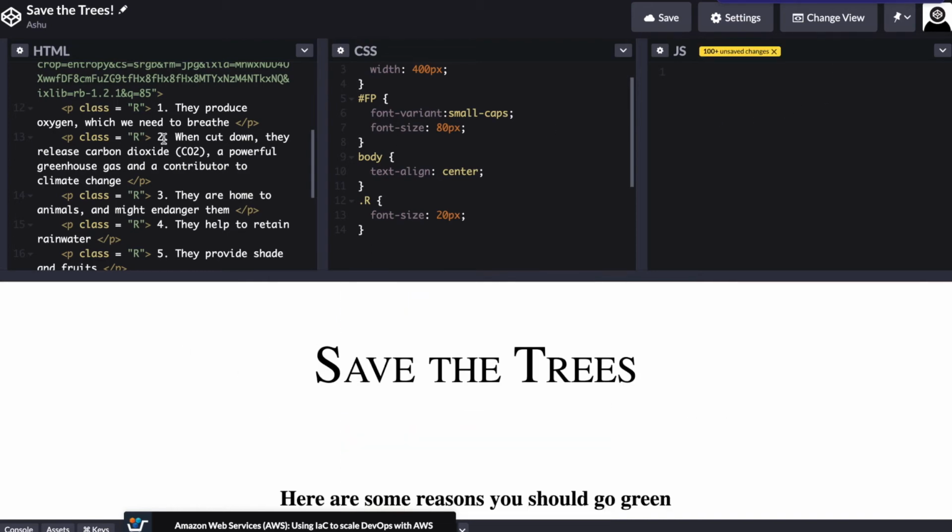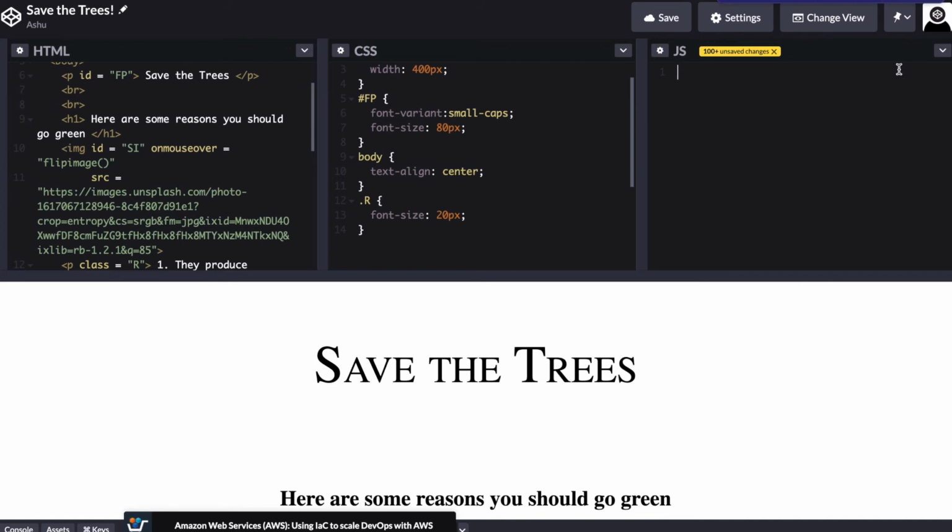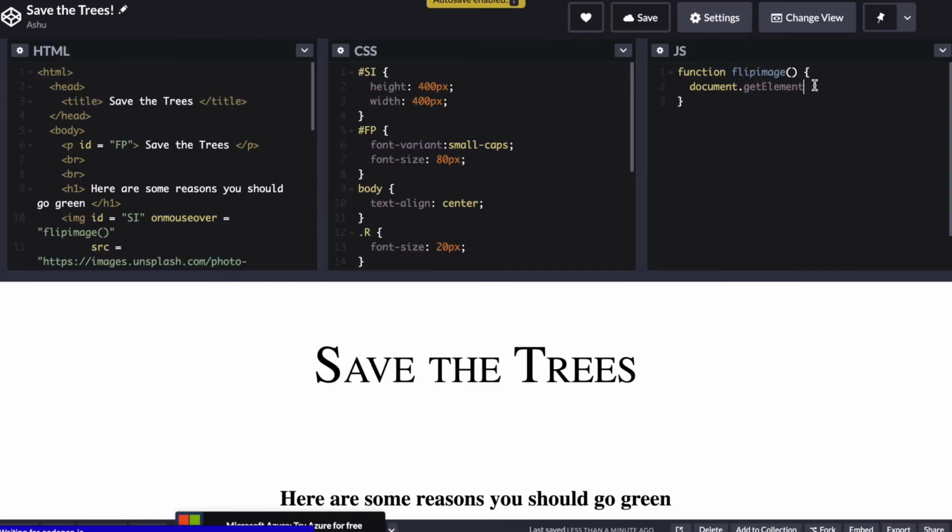Now let's do that flip image thing here in JavaScript. So let's first declare a function called flip image, and it has curly braces and document dot get element by ID, SI, dot source equals, and then let's create the new source.